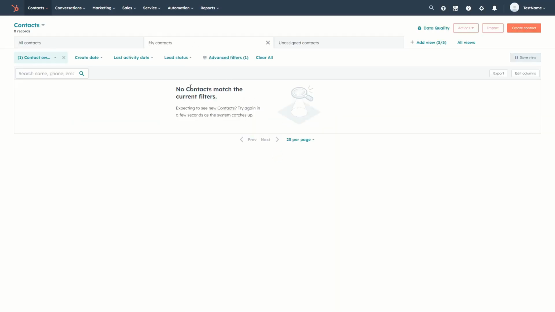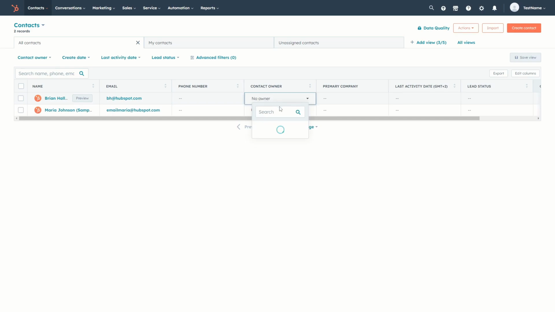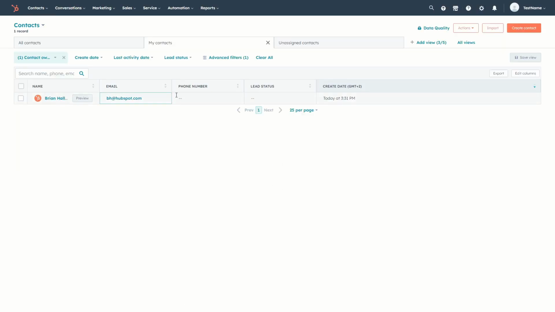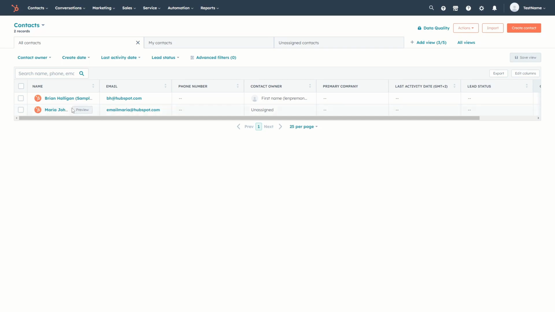If you click on My Contacts, okay, you can see that no contacts match the current filter. That is because the changes were not saved, so we'll click on Save. Then on My Contacts, if you refresh the page now, you can see there is this one contact that we have assigned to us. And if you go to unassigned contacts, there is the other one. And so here you can basically manage your contacts.